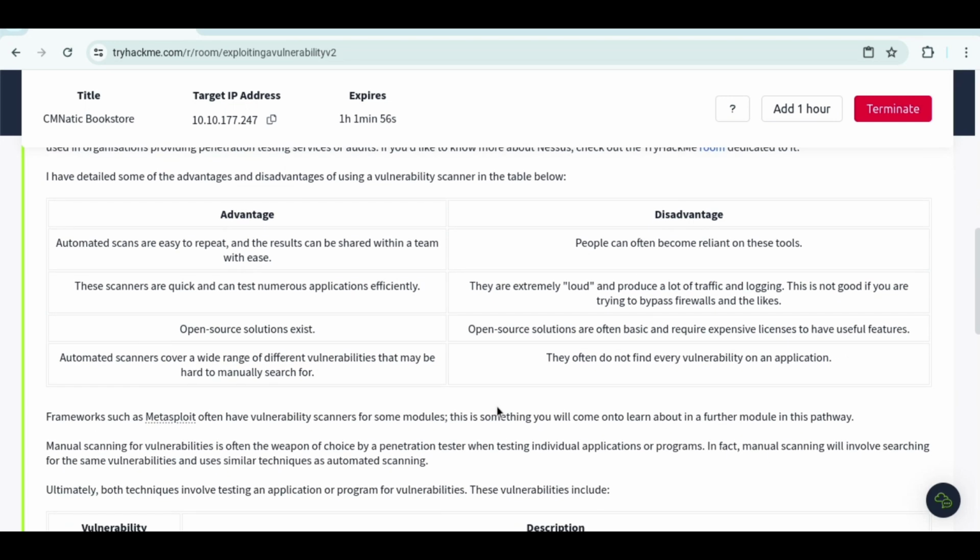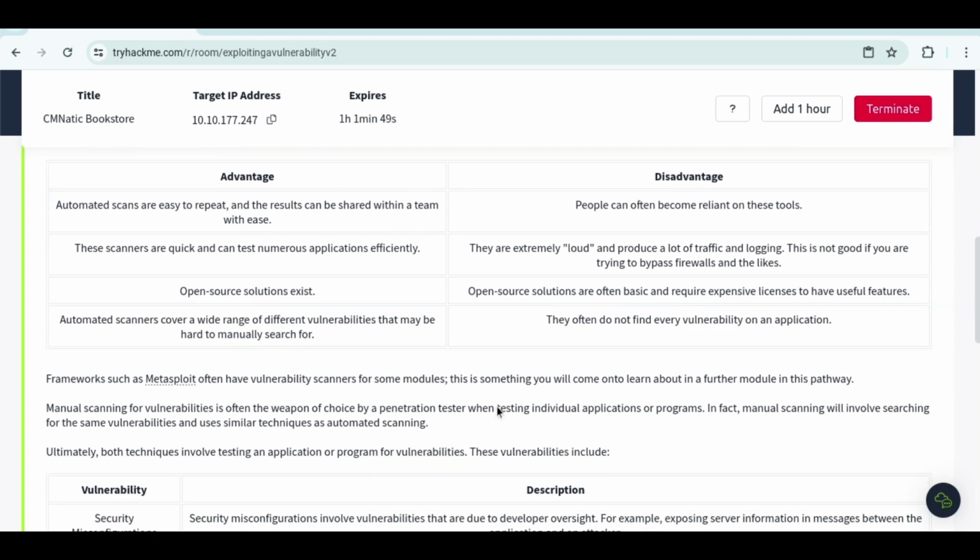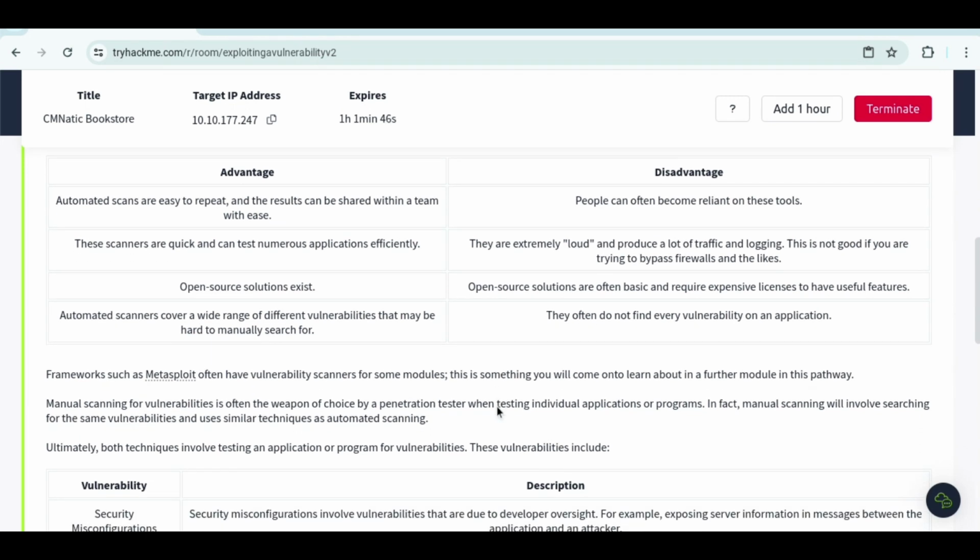I have detailed some of the advantages and disadvantages of using a vulnerability scanner in the table below. So I'm going to start off on the advantages side. Automated scans are easy to repeat and the results can be shared with a team with ease. These scanners are quick and can test numerous applications efficiently. Open source solutions exist. Automated scanners cover a wide range of different vulnerabilities that may be hard to manually search for.